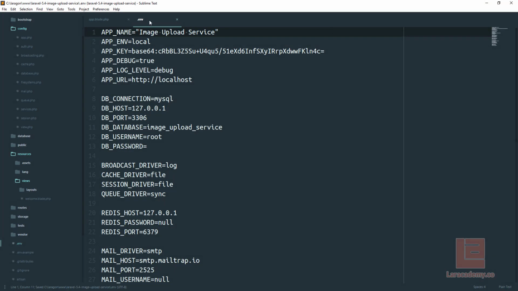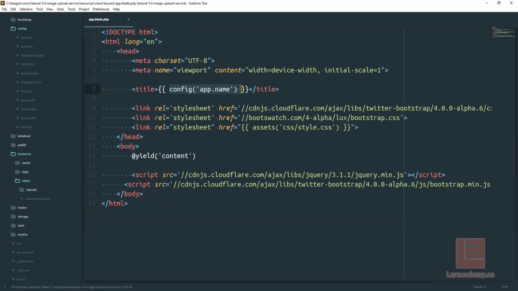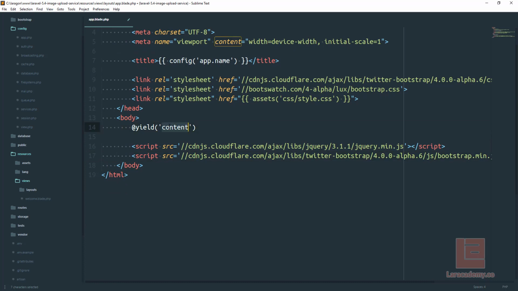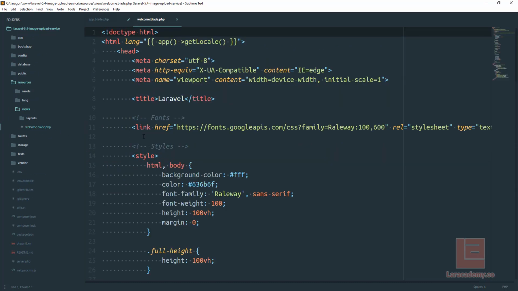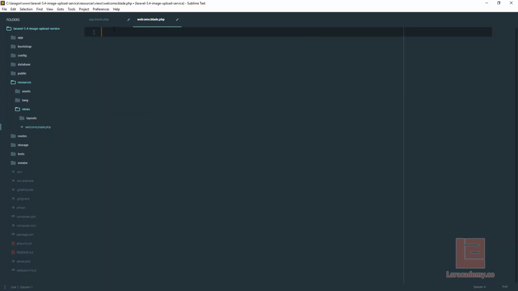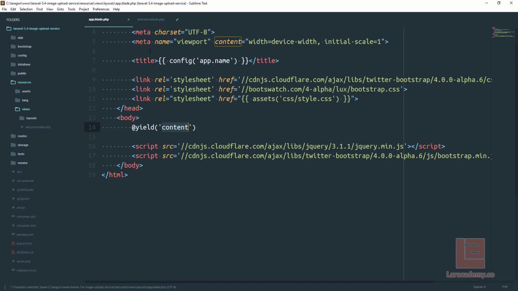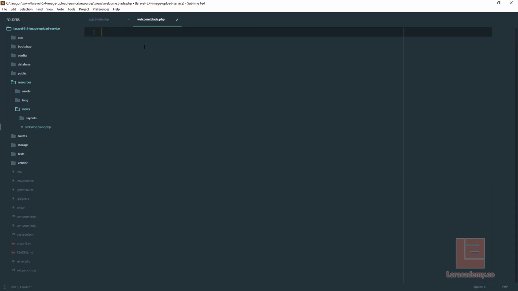The next thing we want to do is actually yield some content out to our page. You can see within our body here, we're telling Laravel to yield some content out, but we don't actually have anything working with it. If we open up the welcome.blade file, let's just get rid of everything, and what we want to do is extend this app.blade.php as our main template file. So to do that, we'll just say extends, and we need to make sure we're in the folder layouts.app.